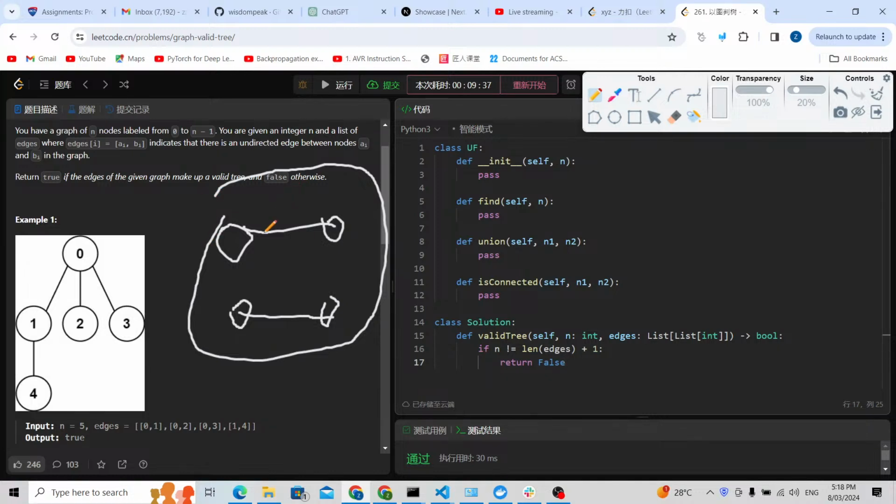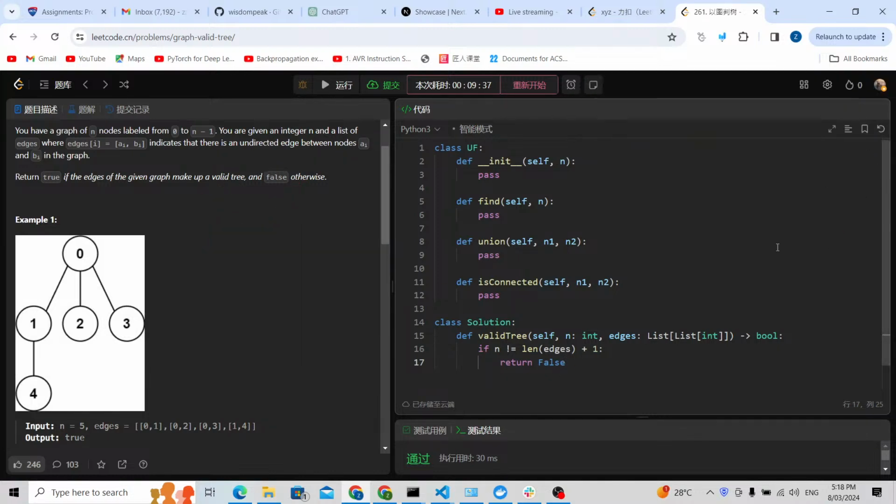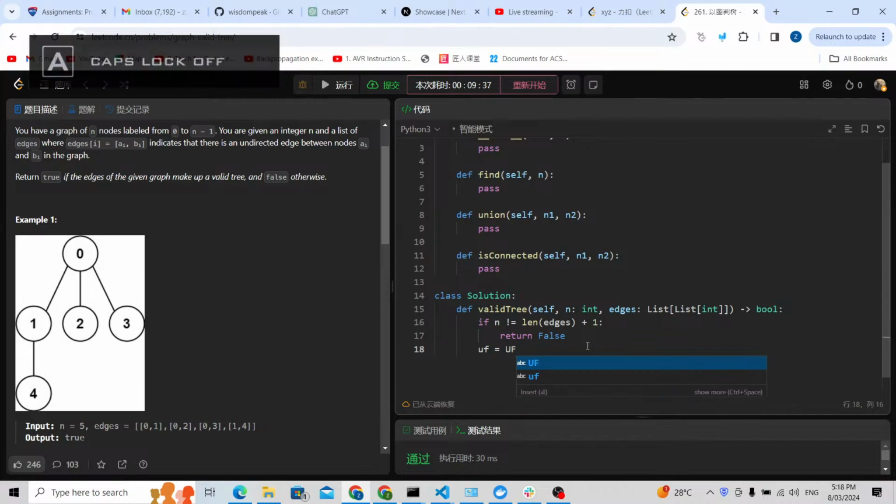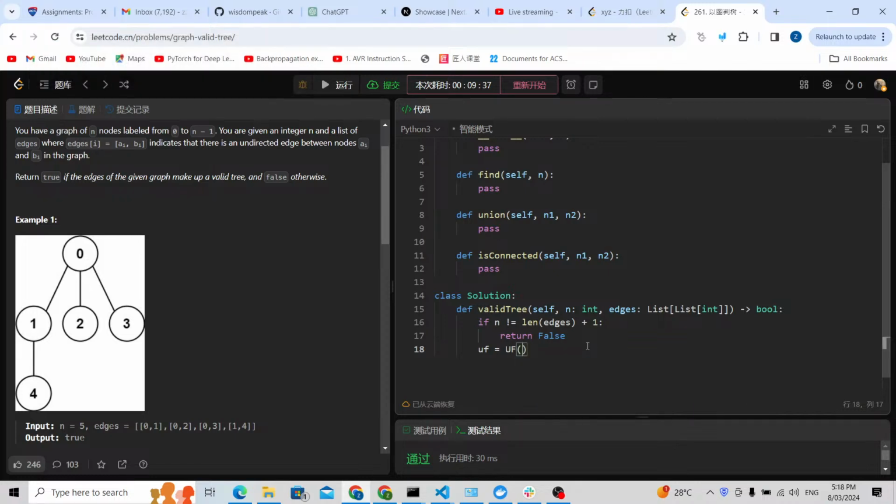I needed to check the valid tree. Now I will go to the second step. For the second step and the third step, I'm going to use the union find. So UF should be equal to UF, and I will give it a value n. This is the number of nodes.